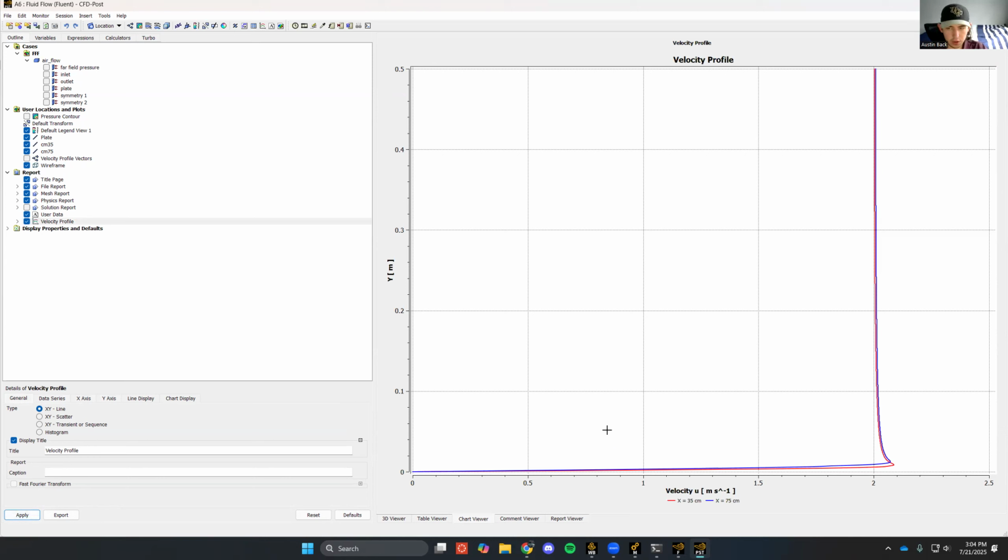Perfect. This looks great. So you can see that the boundary layer is taller at the 75 centimeter than at the 35 centimeter. And you can see I set my velocity as 2, and it's coming right back to that 2, or as close as it can be since it's solving for it versus the perfect solution. So now that we have that, we can move on to wall shear stress.